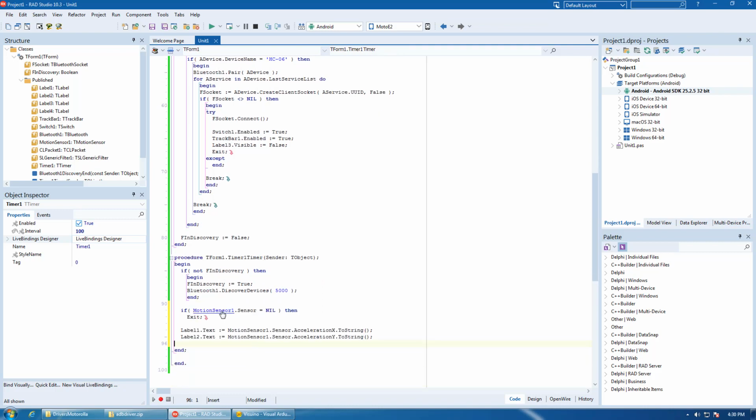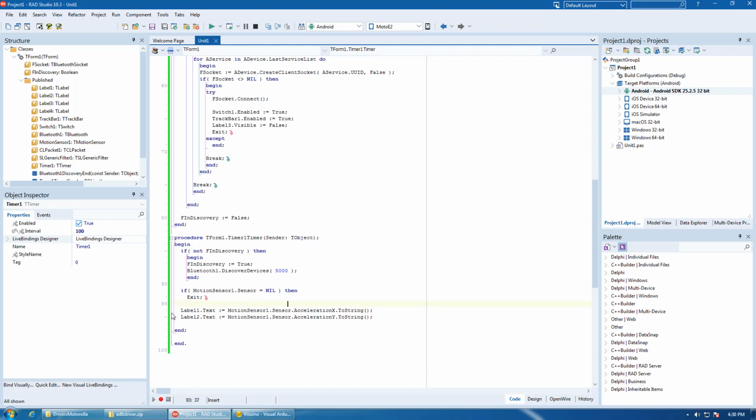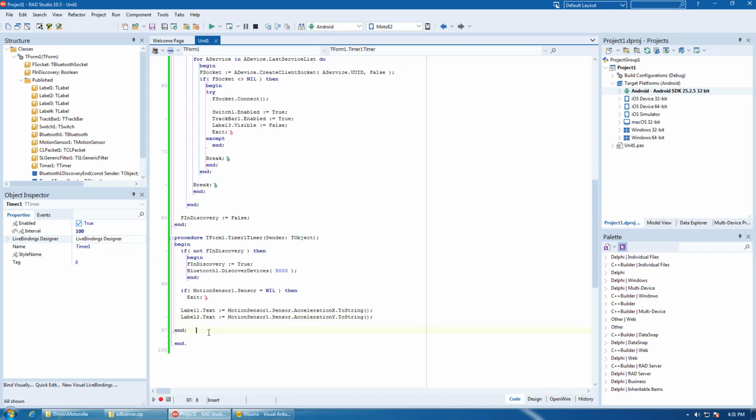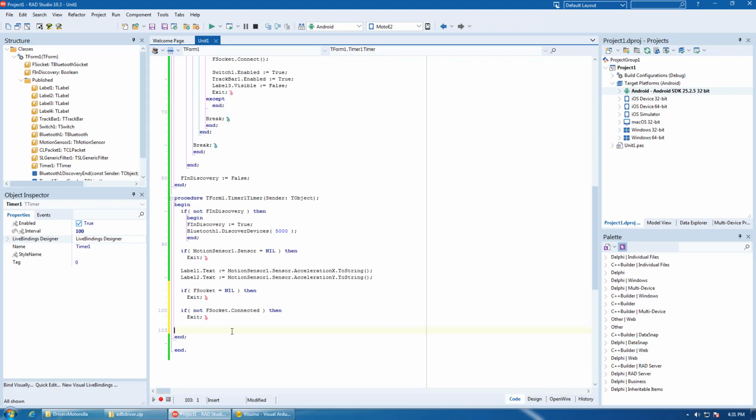Next, we'll check if we have a motion sensor. If the motion sensor is present, we'll read the acceleration x and y and we'll display it as text in label 1 and 2 right here. Next, we will check if we already have created socket and if we are connected to the socket. We'll check if the switch is checked.